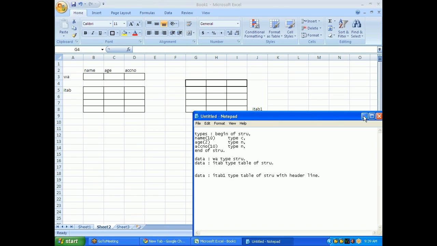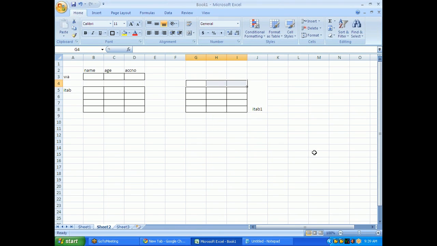So got it clear? In case of internal table with header line, the internal table work area and internal table body will have the same name. Which is efficient. Explicit work area is efficient.